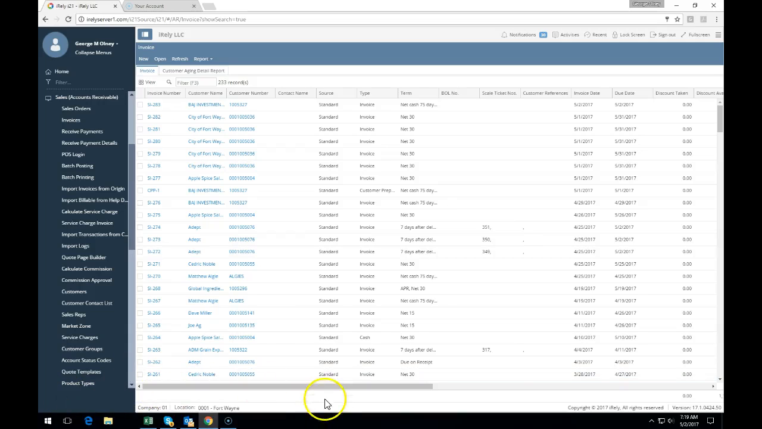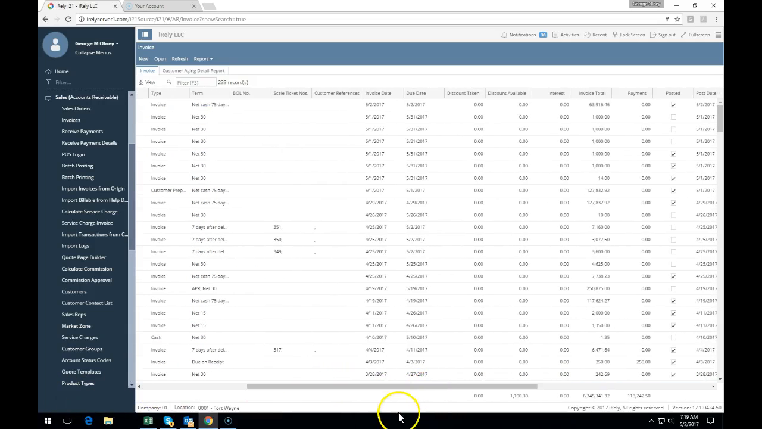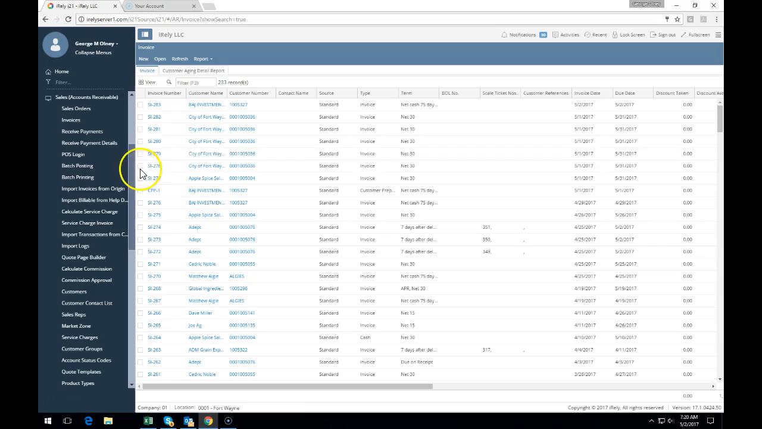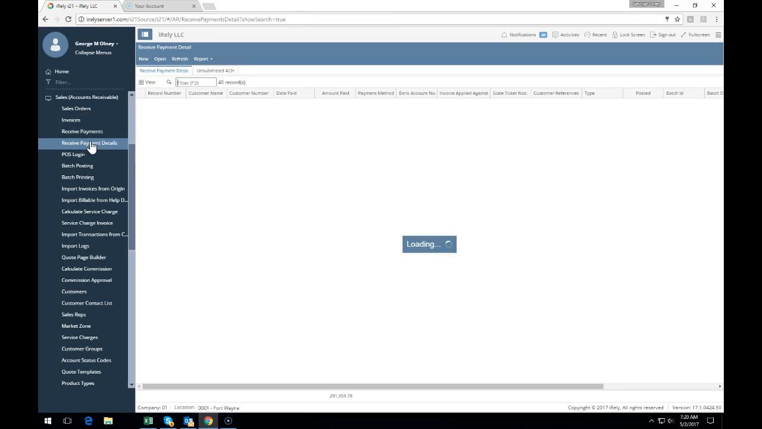Today what I'm going to do is create a cash receipt against an invoice. You'll see here I have a $63,000 invoice for BAJ Investments. So that's outstanding on my sales invoice summary, and you can see I can look that up very quickly. Now I'm going to do a cash receipt against that invoice by going into receive payment details.